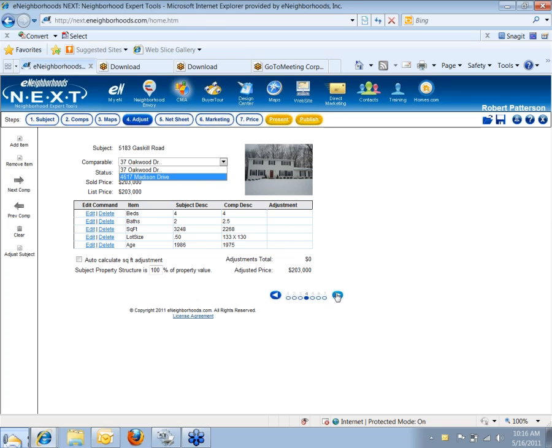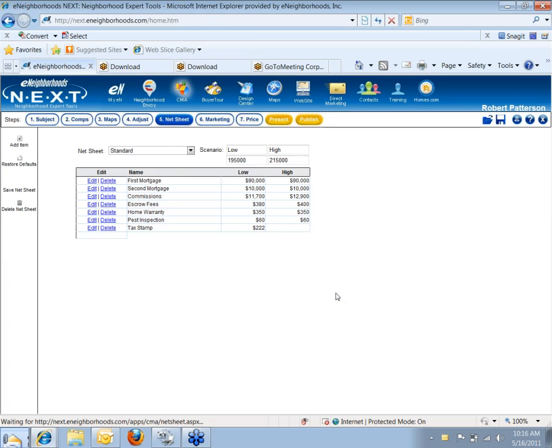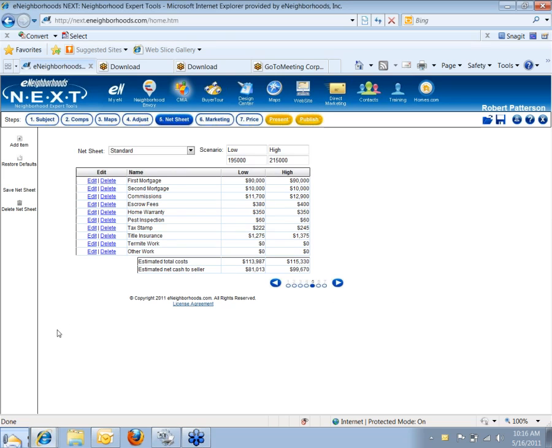Next is the net sheet. You can add items on your net sheet. This is just as an example. You can delete these if you like. You can add them as well.